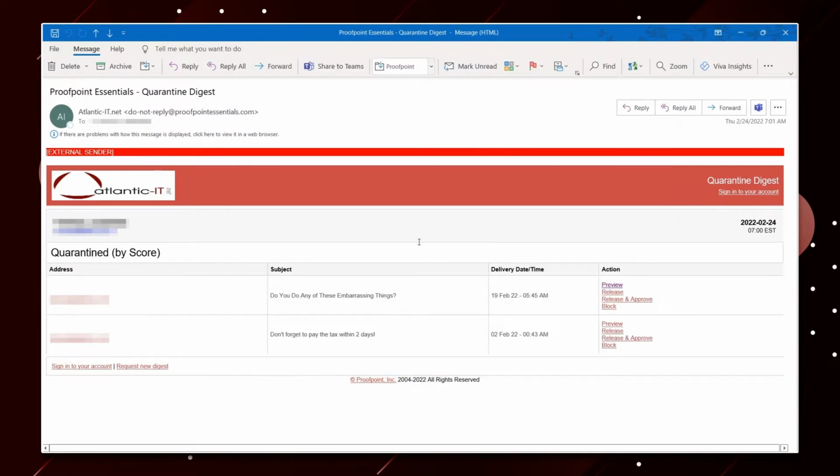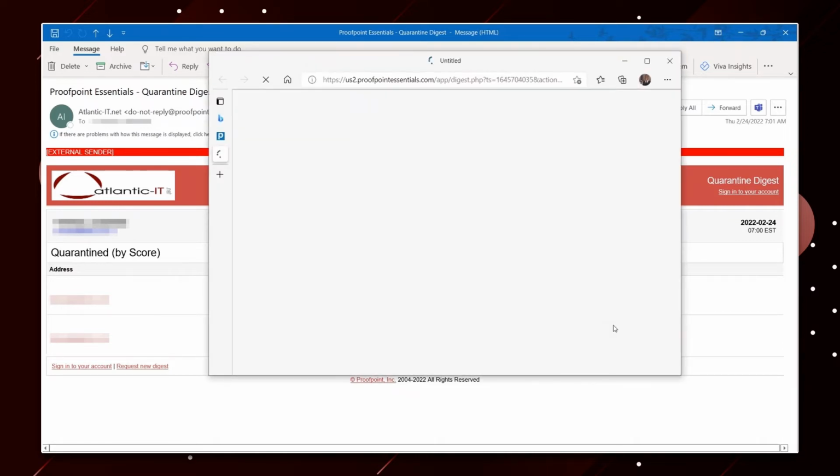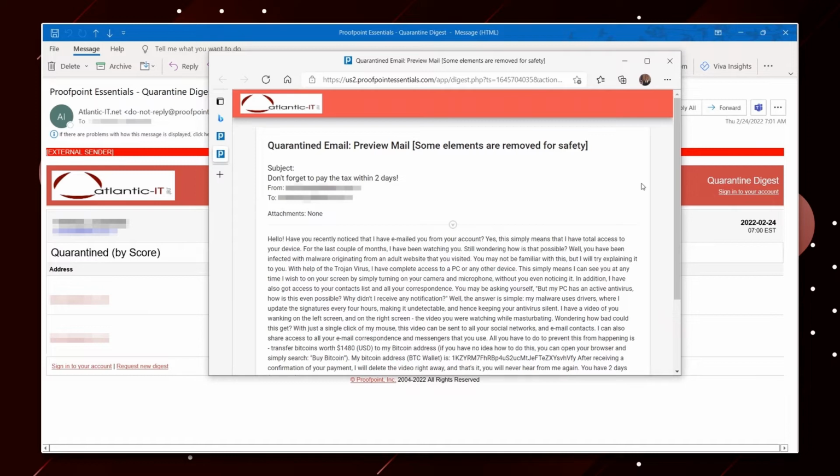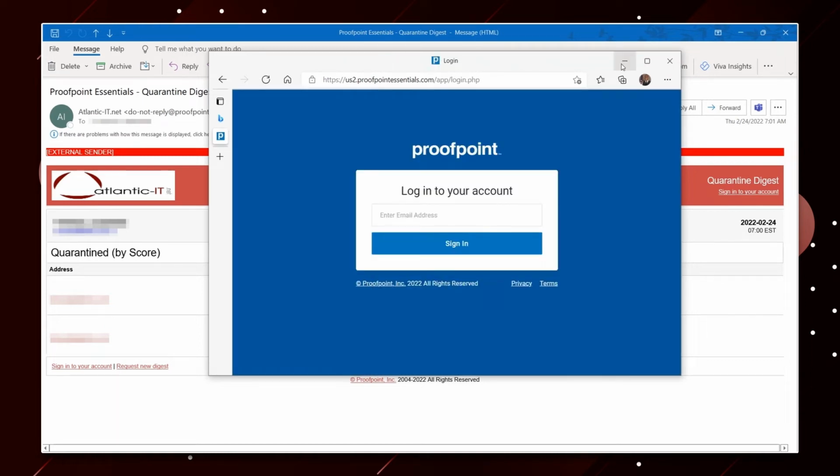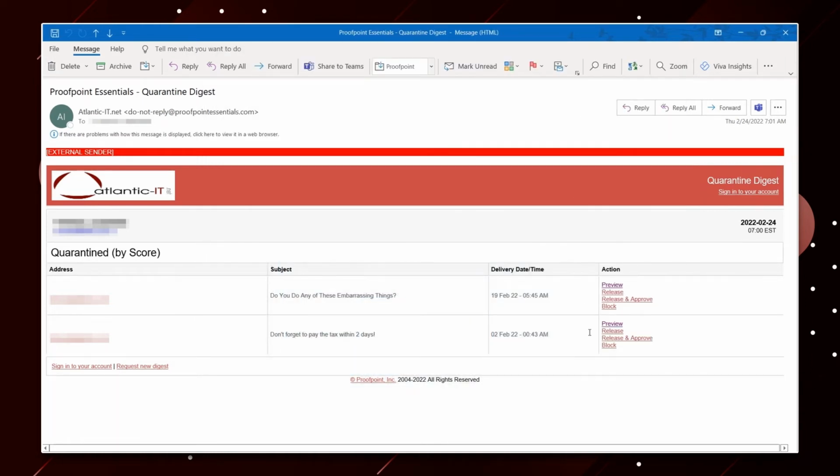Looking at this further, there's one that says, "Don't forget to pay taxes in 2 days." So I want to preview and see what this is. It seems like another spam email. It's an email apparently from myself to myself. I definitely don't remember sending that, so I know Proofpoint did a great job of blocking this. But let's just say, for example, I do want to receive this email. All I have to do is hit release, and it's going to send that email to my inbox and I receive it.